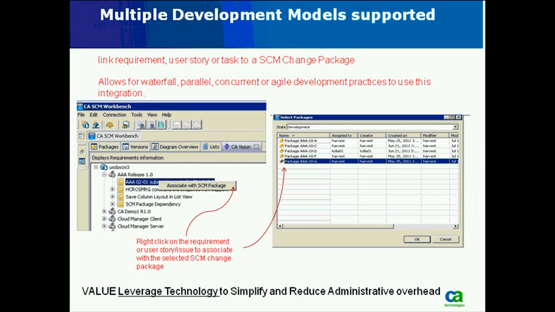One of the goals of this integration is that you can support multiple development processes. On the left-hand side, in the workbench, you're able to associate a requirement or a user story or a task to a CA SCM package. Now, if you're using just a waterfall or a more traditional approach, you're going to associate more on the requirements. A requirement comes in, you associate one or more project packages to that and accomplish it. But if you get into the more agile methodology, that's where the user story and the user task associated to it become important.